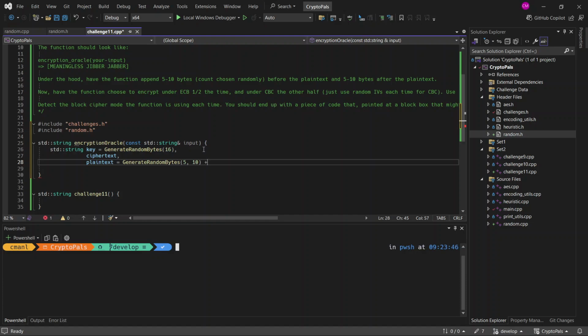Yeah, that should be right. Plus the input, plus generate random bytes 5 to 10. Okay, cool. Perfect. So now we're getting our key. We have our ciphertext, and then we have our plaintext, which is padded with 5 to 10 random bytes on both the front end and the back end.